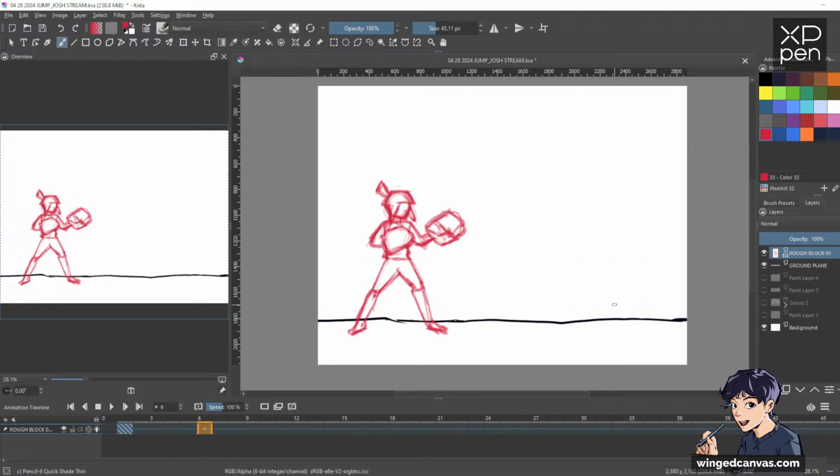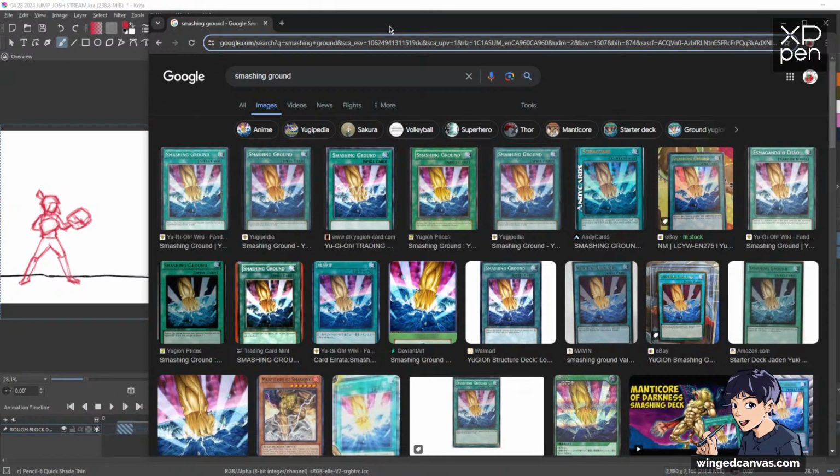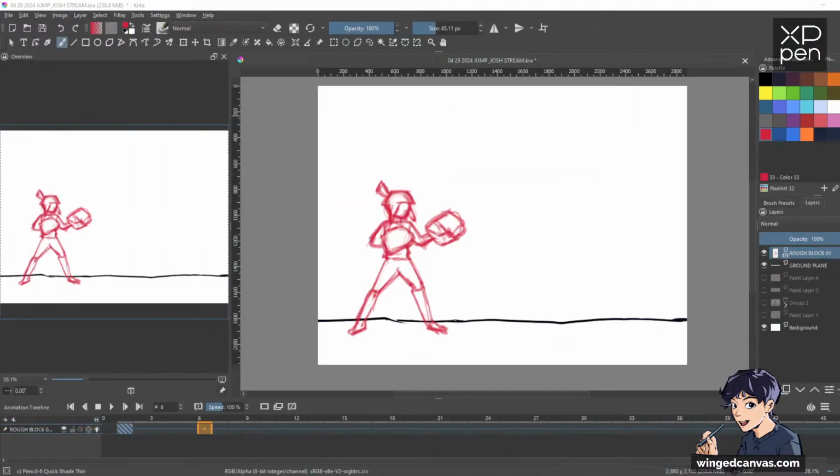So let's see, how would someone smash? Let me look up Hulk smash. Well, let me see, smashing the ground. Smashing ground. Let's see. That gives me a Yu-Gi-Oh card. I did not know that was an actual Yu-Gi-Oh card. It's literally called Smashing Ground. I want to just type in Smashing Ground, and this is what I get. I get Smashing Ground, the card.